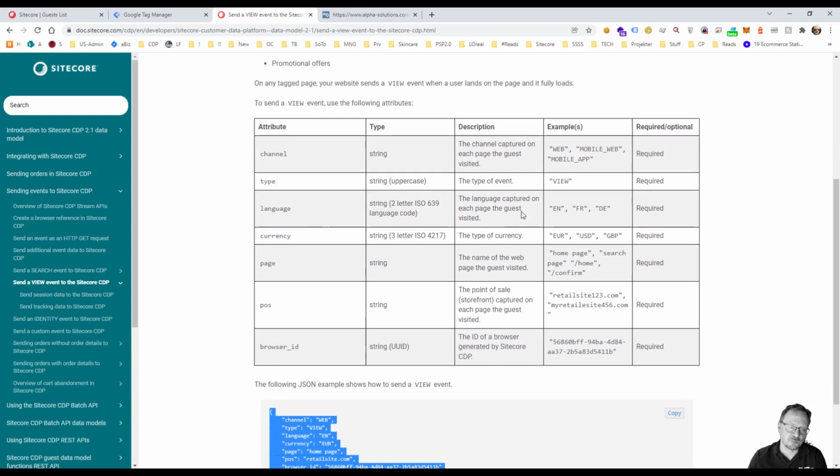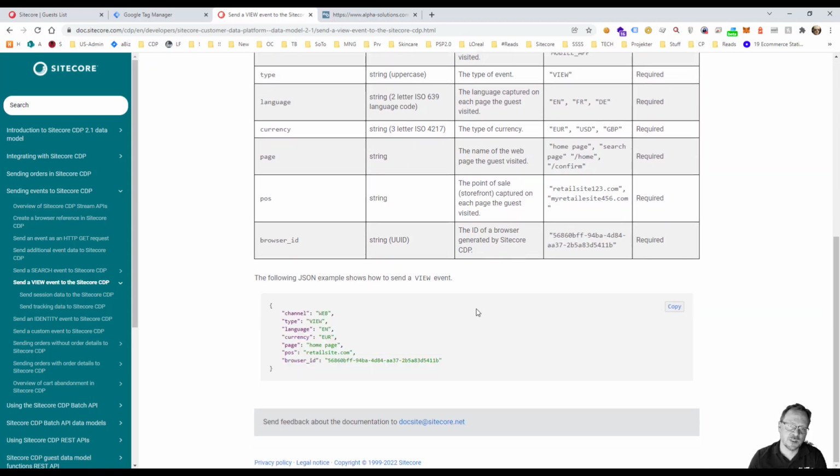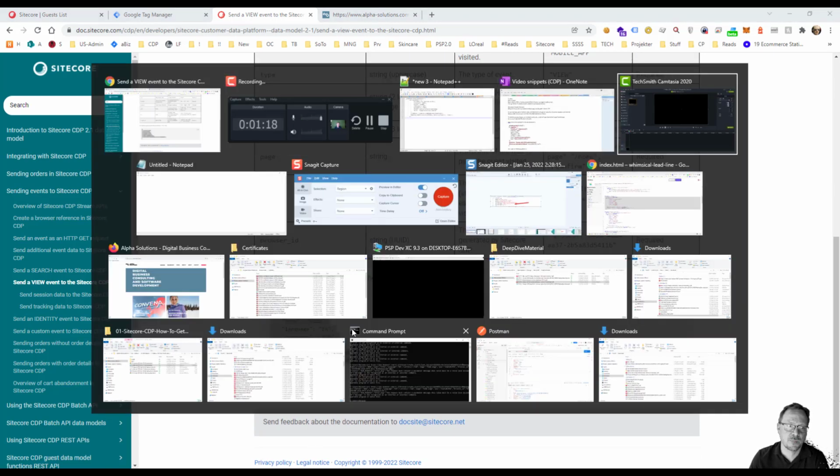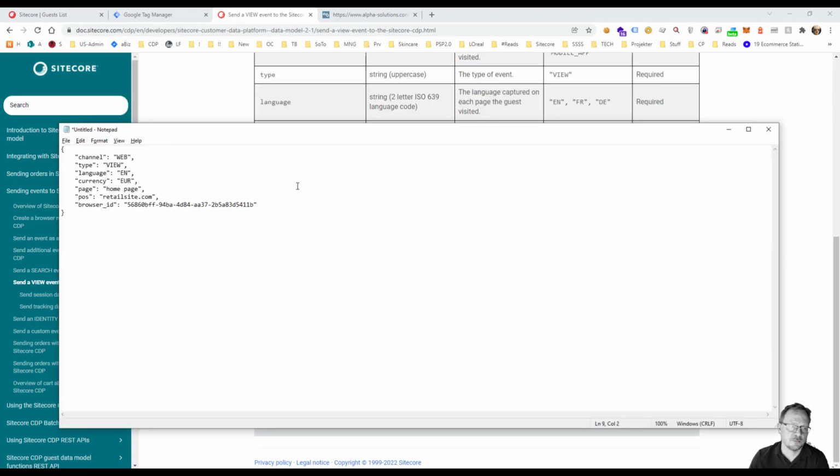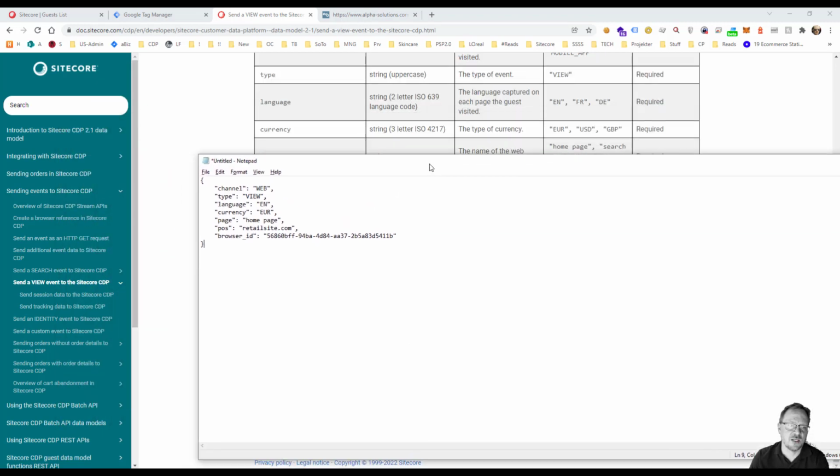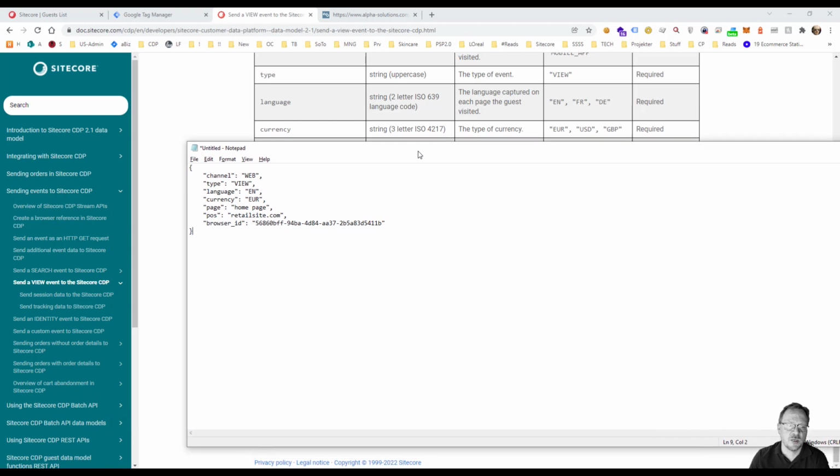So in here there's a good example. We're simply going to grab this one to make it very simple. Open up our notepad, paste the snippet, and then do a little modification here. First of all, we want to make sure that we're hitting the right POS. So we're going to grab the one we have built from our US site.